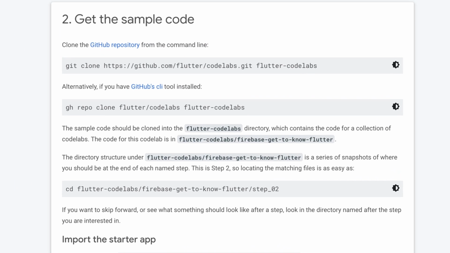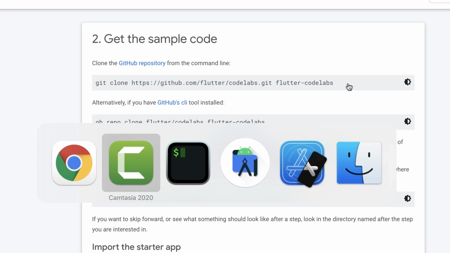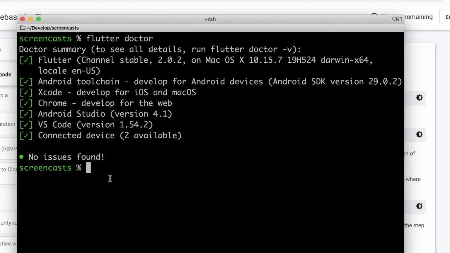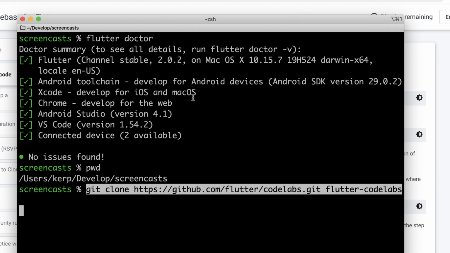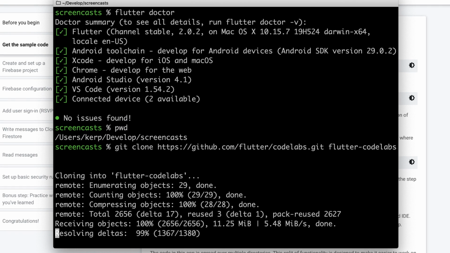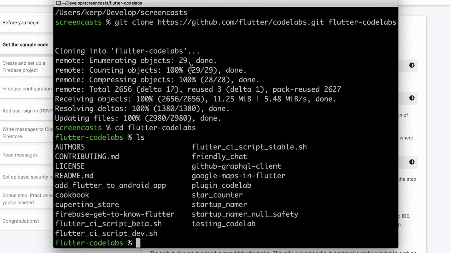So the first thing we're going to do is get the sample code for this Codelab, and we can do that by cloning the GitHub repository from the command line. So I'm going to go ahead to my screencasts folder, but go ahead and pick any folder that works for you. And I'm going to copy and paste this line here. This is going to grab our Flutter Firebase project along with a few other Codelab projects and stick them all into a folder called Flutter Codelabs. And there we go. Now I'm going to jump into the Firebase Get to Know Flutter directory.